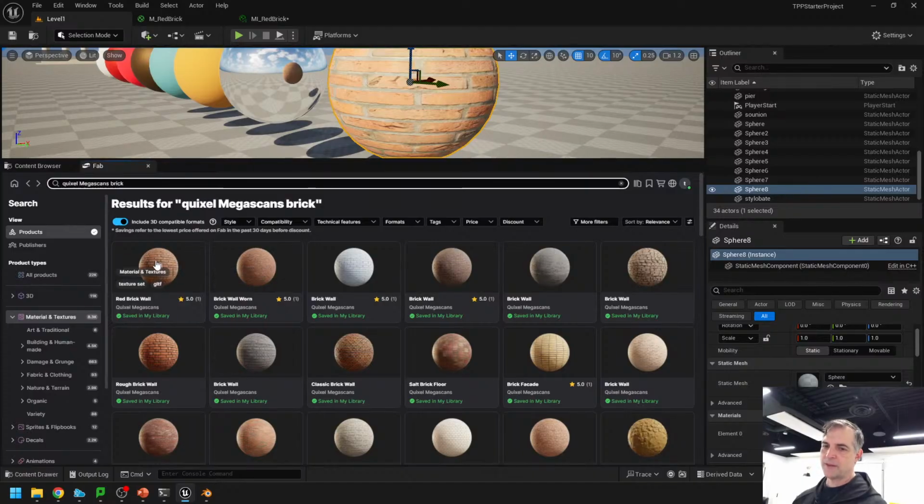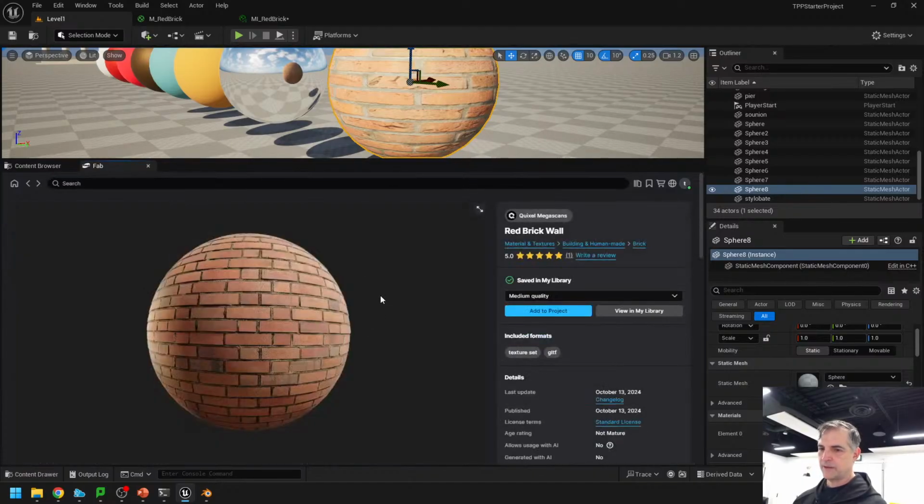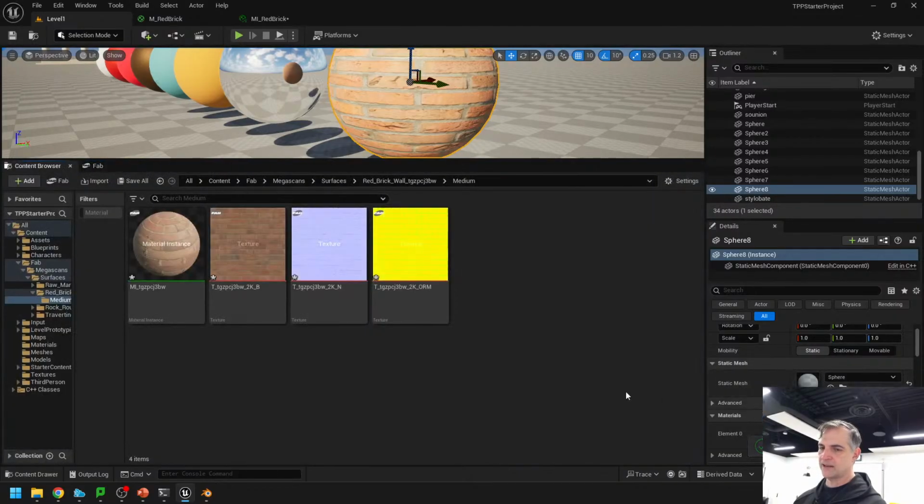So the way you would grab this, if you click on it, this is the red brick wall from Quixel Megascans. If I click on Add to Project, what it's going to do is add it into its own little folder. So it adds in a Fab folder, a Megascans folder, and then it gives me this, a material instance.